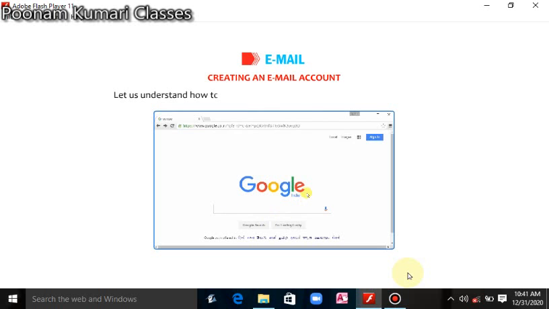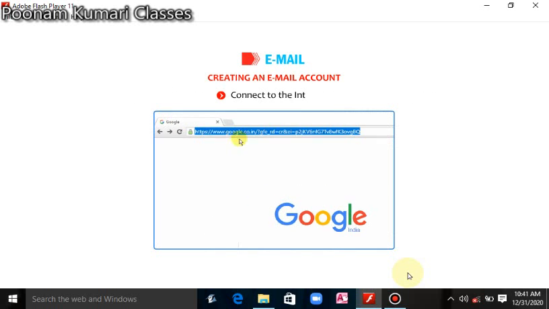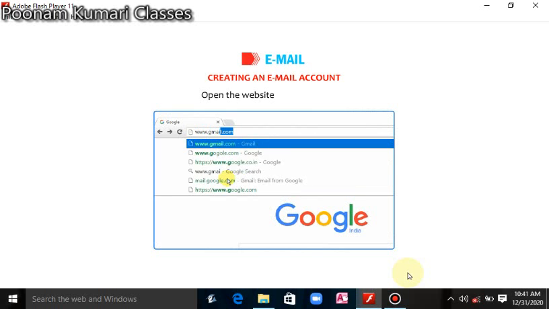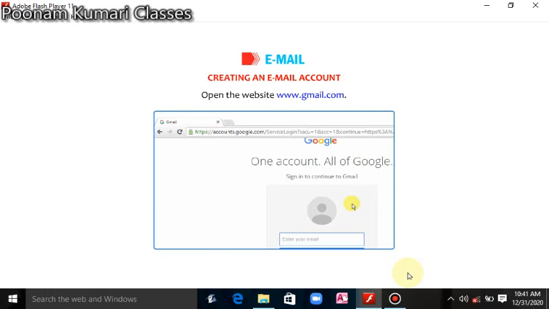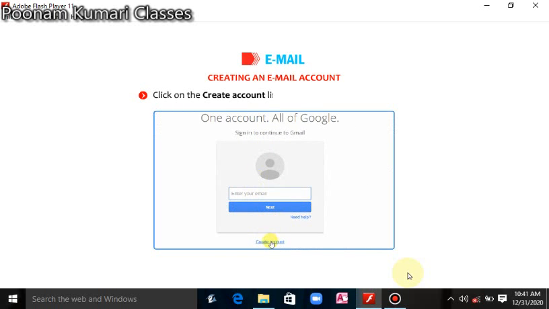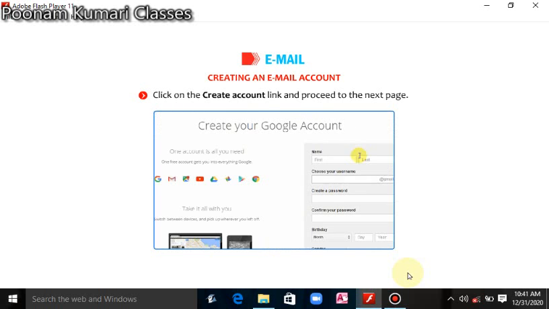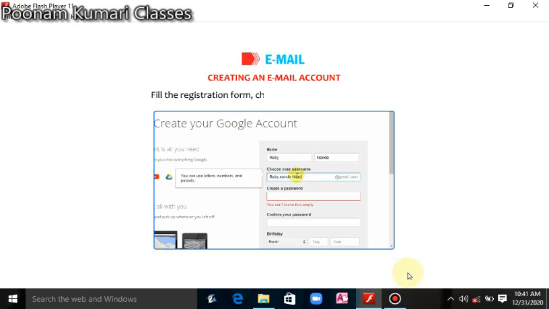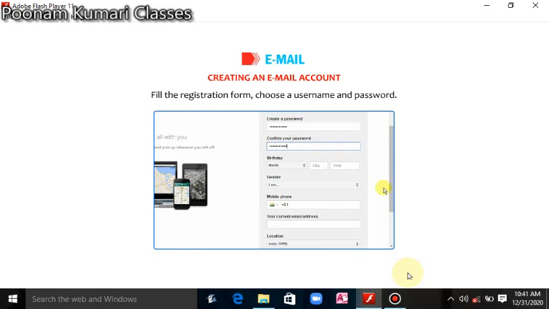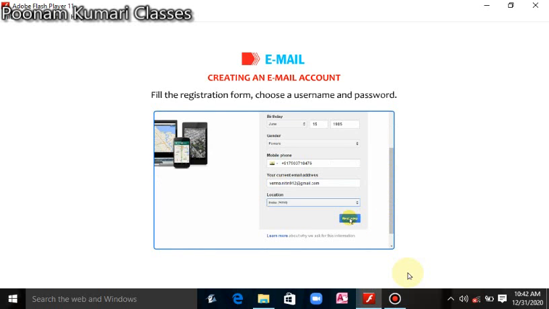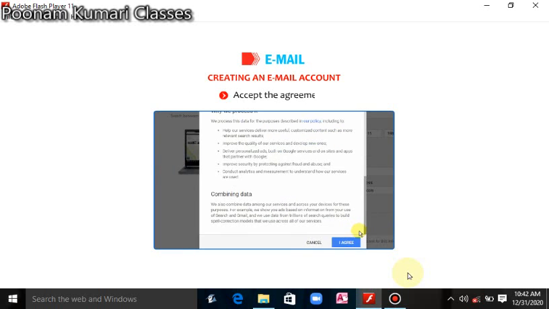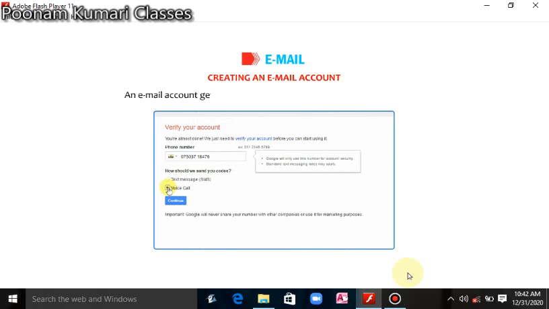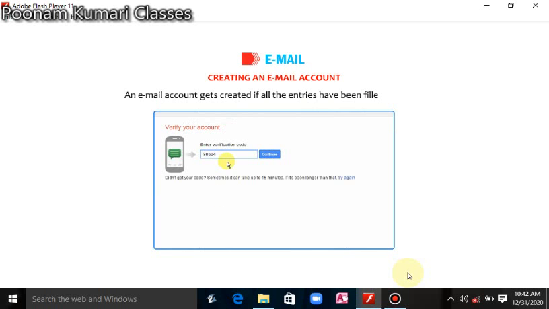Creating an email account. Let us understand how to create an email account and get our email address. Connect to the internet. Open the website www.gmail.com. Click on the Create Account link and proceed to the next page. A registration form will appear. Fill the registration form, choose a username and password. Accept the agreement. An email account gets created if all the entries have been filled properly.